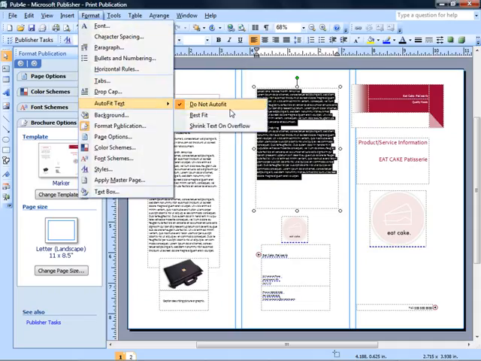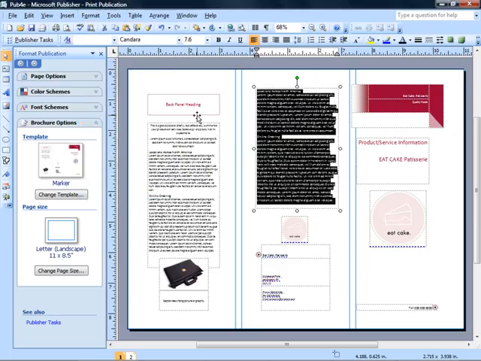You'll notice that Do Not AutoFit is the default. That's what's turned on. But if we choose Best Fit, watch what happens. Right away you can see the change. Our text now fits the entire text frame or text box nicely. And certain things have changed, like the font size has gone up to accommodate that, and the line spacing may have been changed. Other things that you could have done manually but are done very quickly using AutoFit.